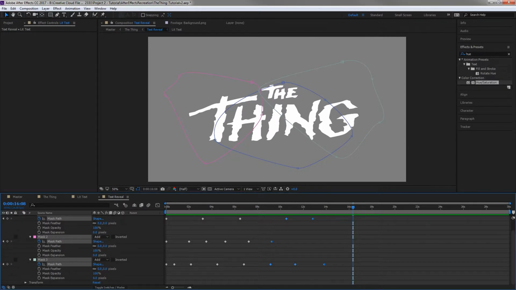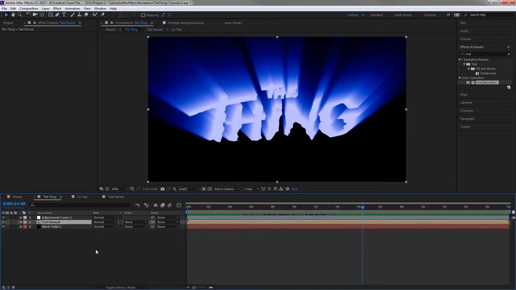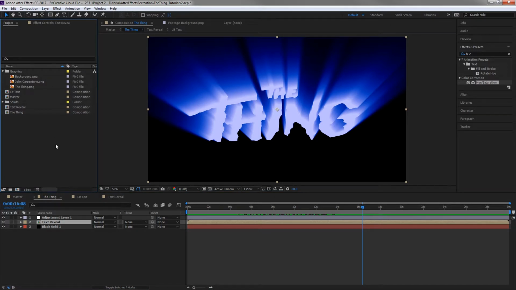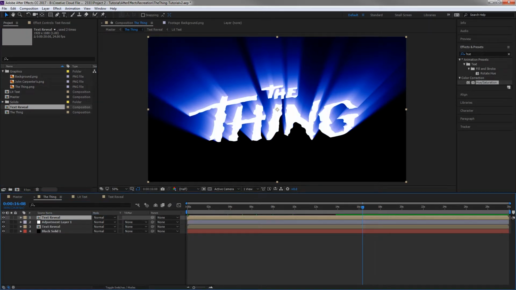But anyway, with that done, I'm going to come back to the main composition, go to the project window, and drag another instance of the text reveal composition on top of the adjustment layer. Okay, so for that top text reveal, I'm going to change its color like I did the bottom one here.